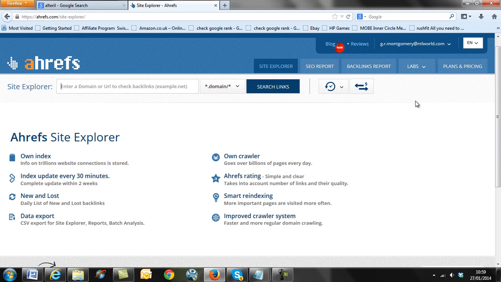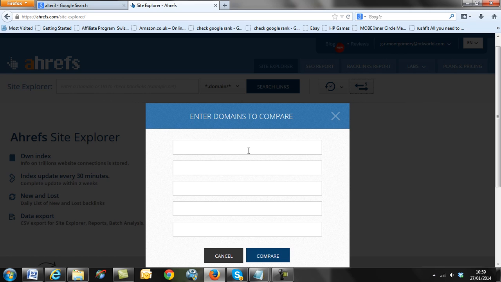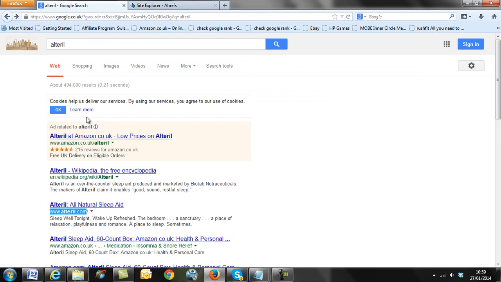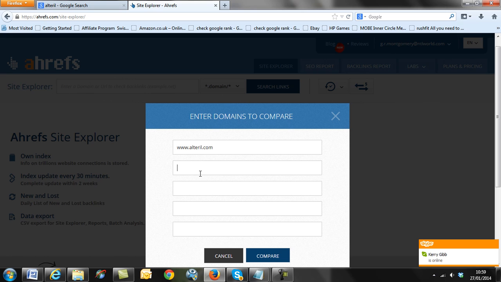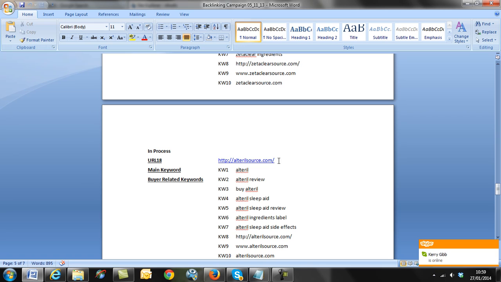What I'm going to do here is compare this domain to my domain, which I've just started working on recently. So I'll go into my campaign, my backlink campaign. As you can see, this is a huge chart, and I'm the kind of guy who will roll out 20 websites at a time, no problem.